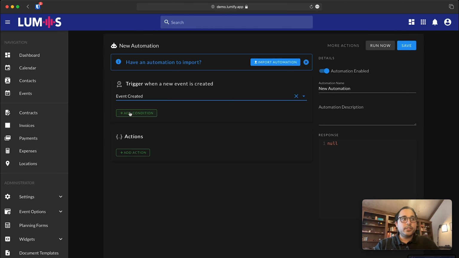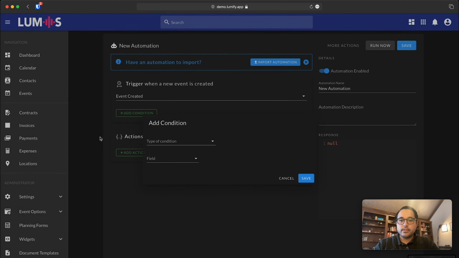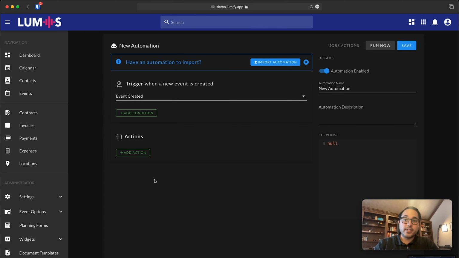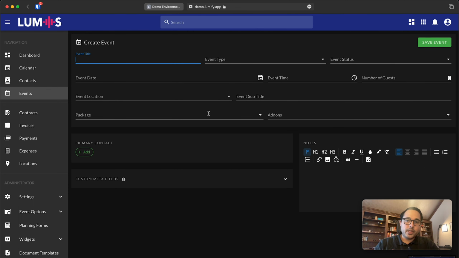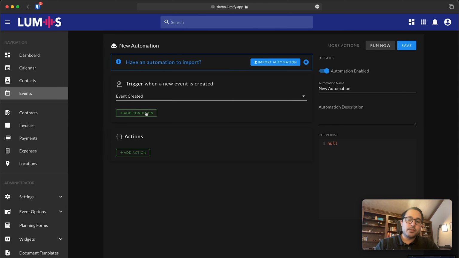All right, so now what we want to do is actually go in and limit this automation. We don't want to run this automation every time an event is created, because if we do that, what will happen is, even if you go into your events and you create a new event here, the automation will run, which is not necessarily what you want. What we really want is any time that someone submits a contact form request.